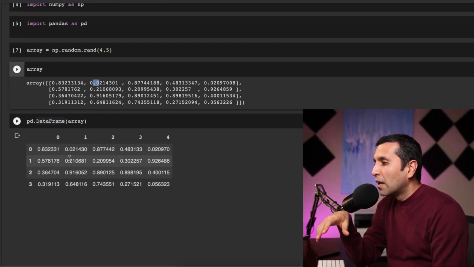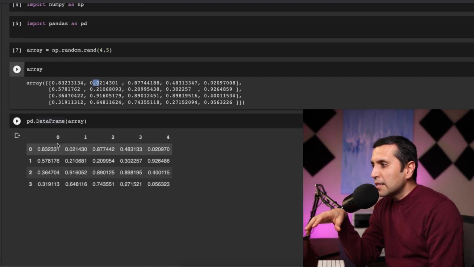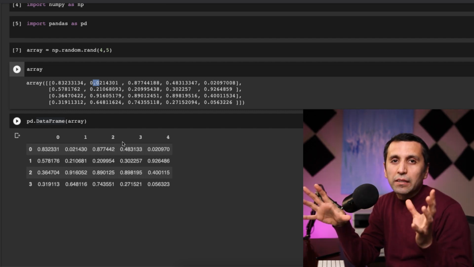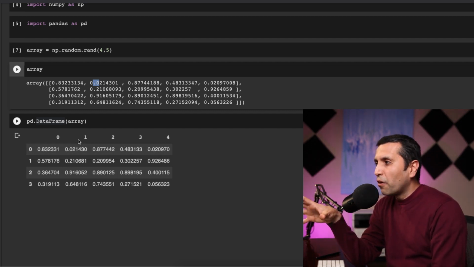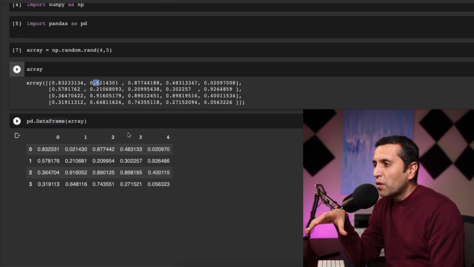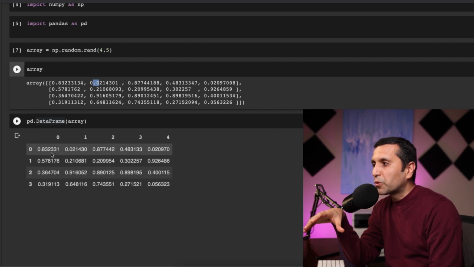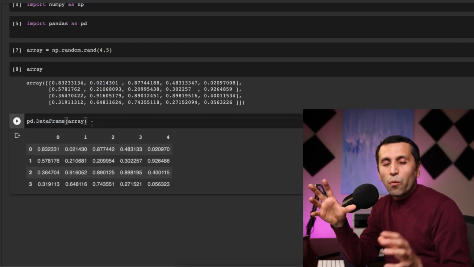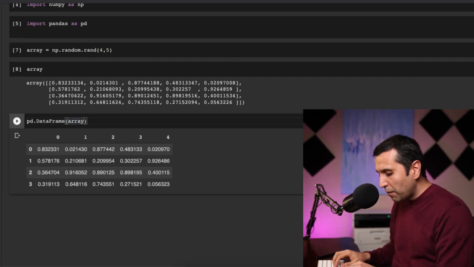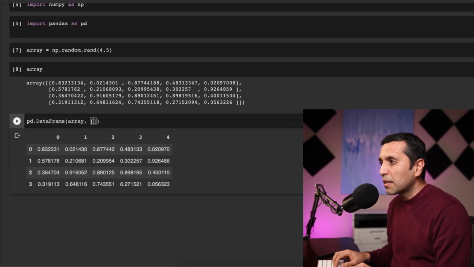Now Pandas says that we didn't provide the name of the rows and the name of the columns. We didn't label them yet. So as a default, Pandas assigns numbers here. I have 0, 1, 2, 3, 4, and I have 0, 1, 2, 3. In order to provide names, to label them, I will say that I want to give some names to that.